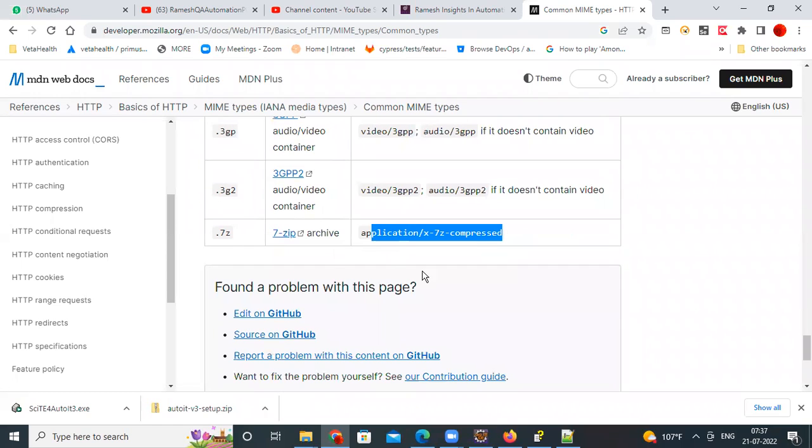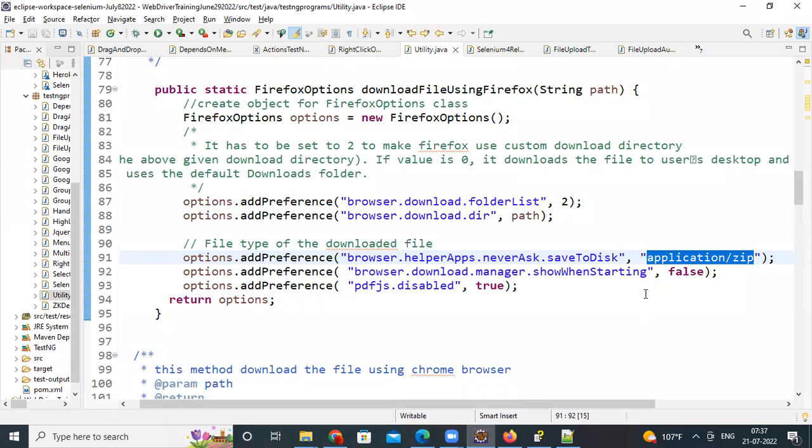That MIME type you have to supply here. We are saying very clearly: never ask save to disk. When you click on download, it asks save to disk, and a pop-up window comes. I'm telling it not to show that for this type of file. And browser download manager show when starting: don't show the download manager, false, I'm saying. See, this is a string and a Boolean value. This is another method with the same name but varying parameters. These two are strings.